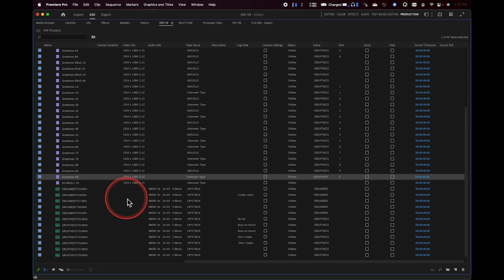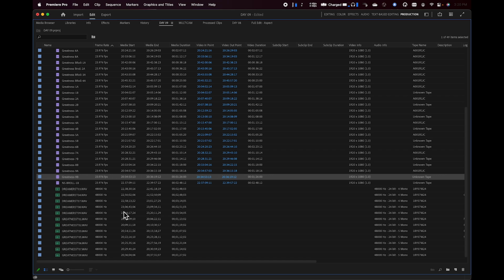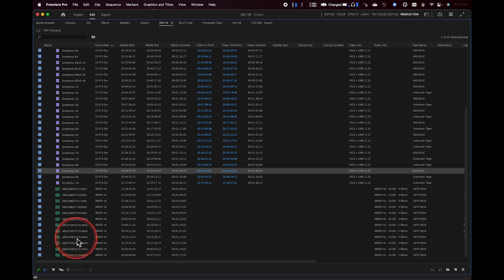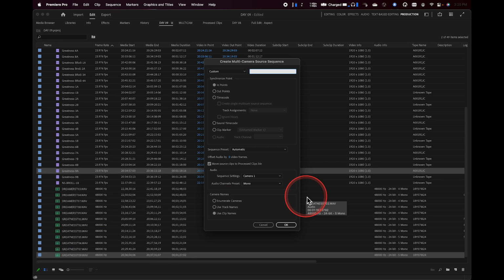Now from here, as far as synchronization is concerned, I'm not going to go too deep into this. Best practice is to always use multicam for syncing, even if you're just syncing a single camera and a single wave file. It's best to use multicam for doing that. So if I just wanted Greatness 9A and I just wanted the sound roll information, I could just select these two items and then say create a multi-camera source sequence. And I can sync these either based on in and out points or timecode.